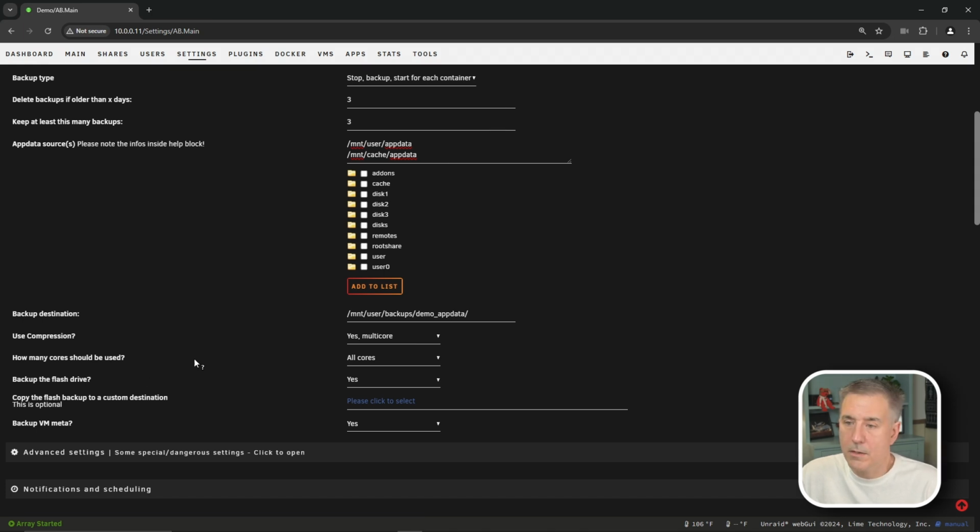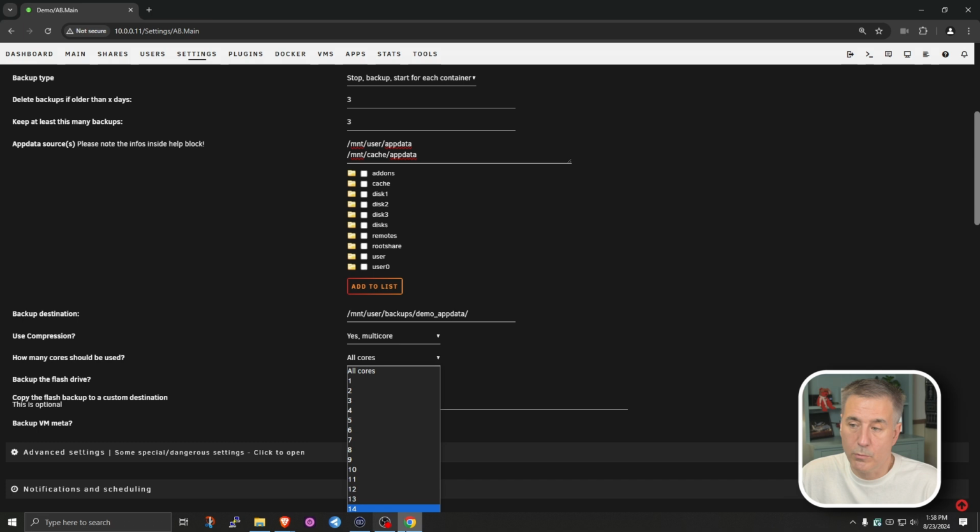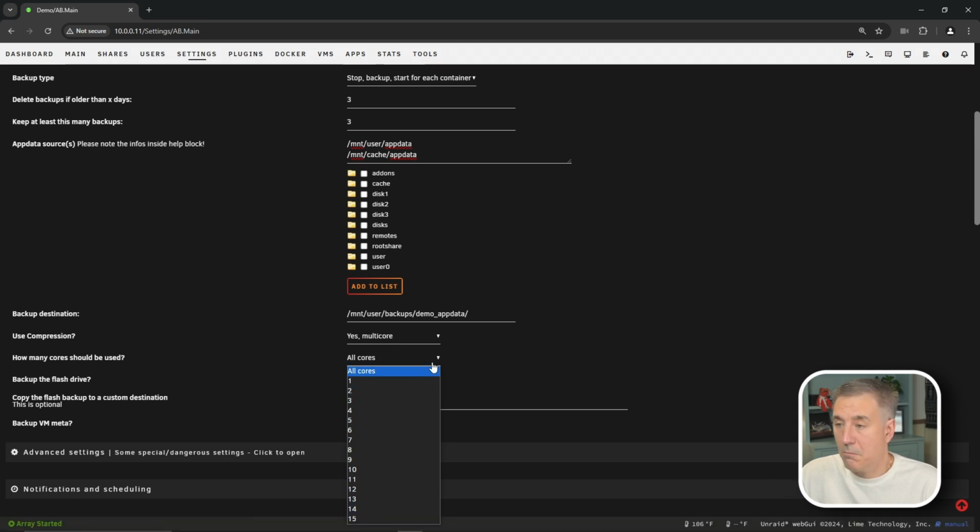The next option down is how many cores should be used. Here you can refine exactly how many are being used. I'm just going to leave it on all because why not? It'll go faster. Next down, we have the option to back up the flash drive. Not a bad idea. Doesn't take up much space, so I'm going to go ahead and leave that on as well.